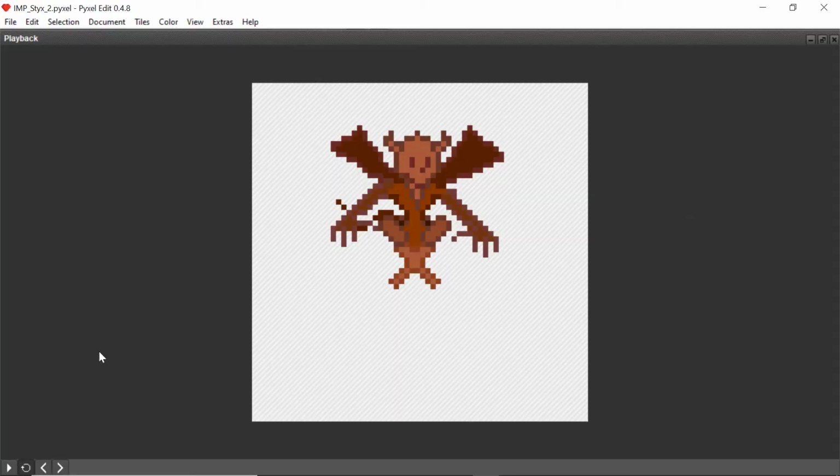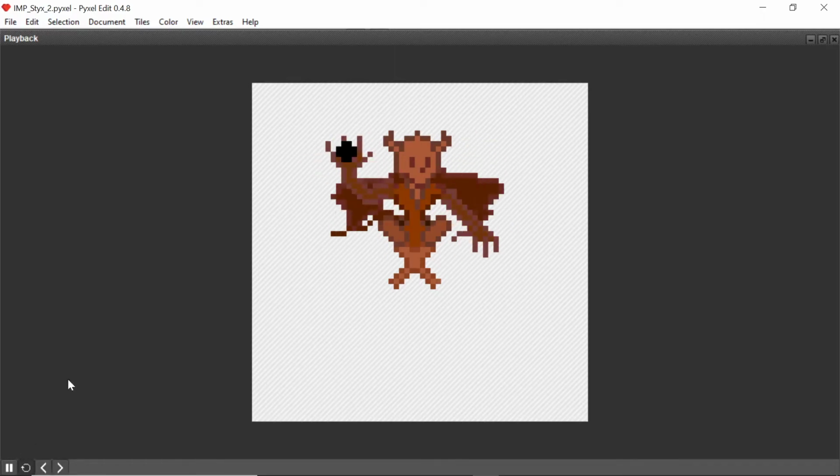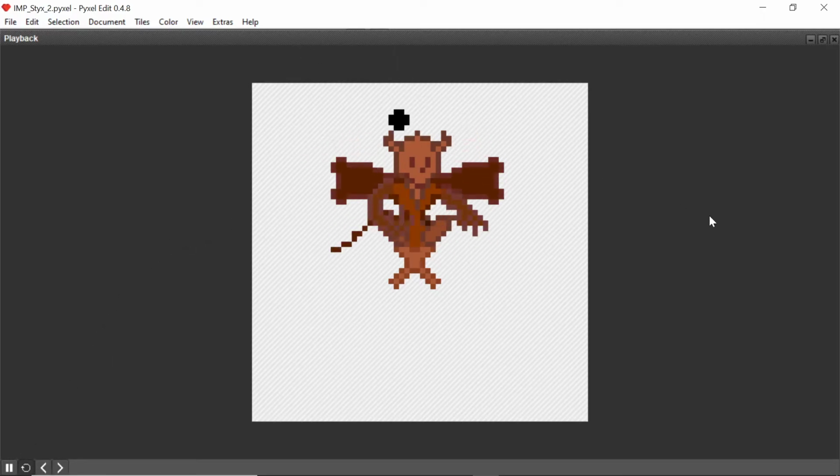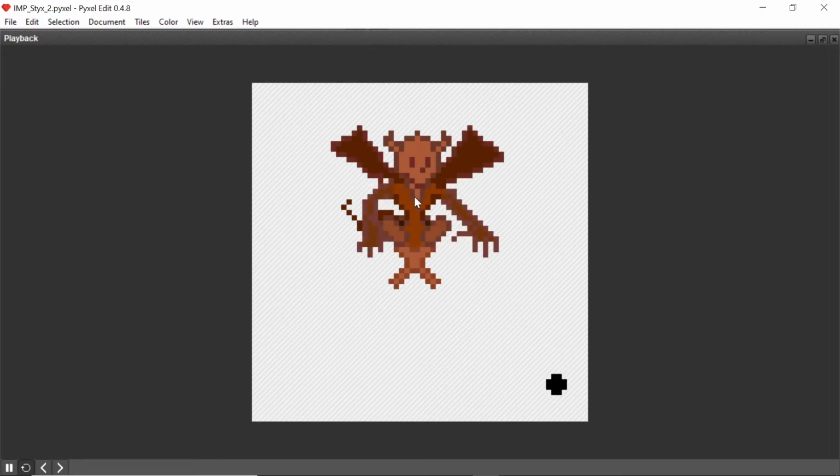All right, so this is all of the coloration finished. This is the entire animation done. And here you can see him. He throws the ball up in the air and then he throws it. That's perfect. He's looking good.